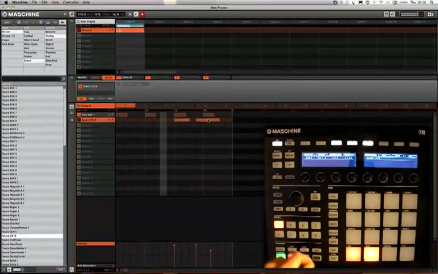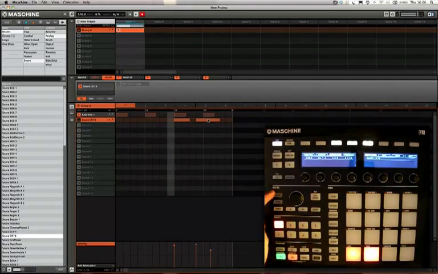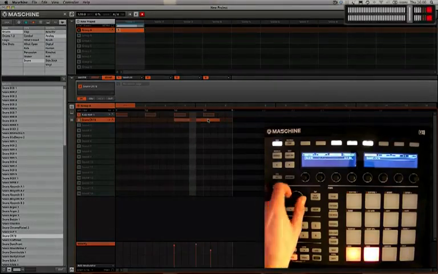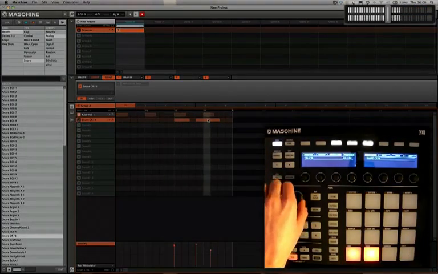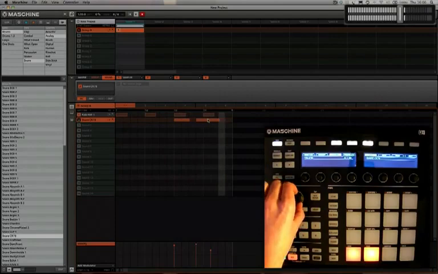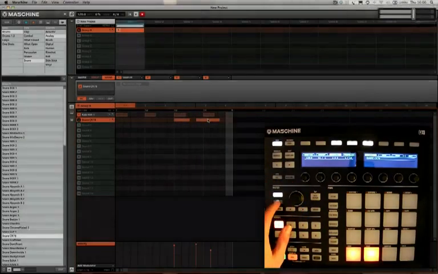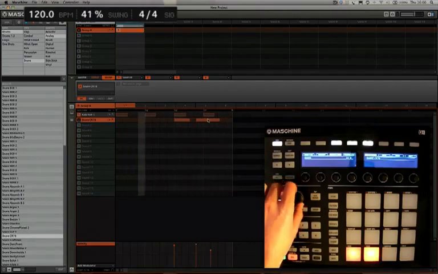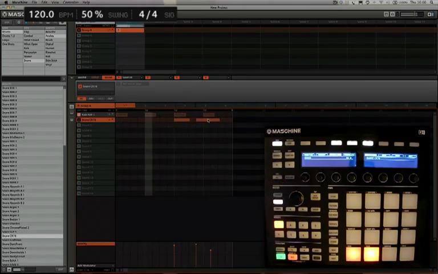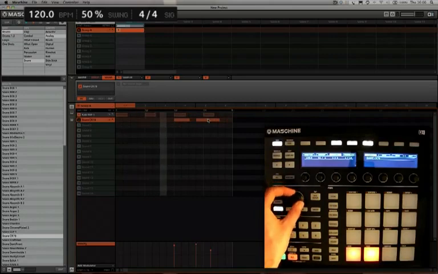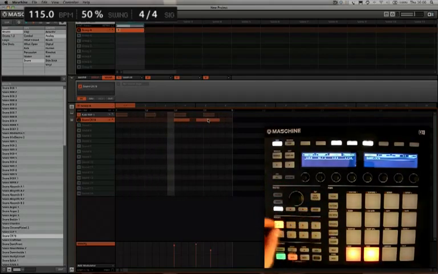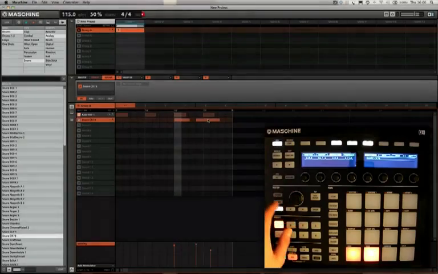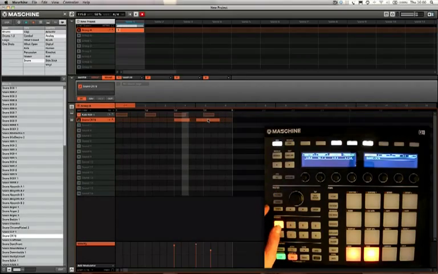Whilst we're on the subject of the master encoder, if we want to affect the volume of the entire project, click volume, and now the encoder is controlling the master volume for Maschine. Click swing. Now it's affecting the global swing and tempo. So rather than having 3 dedicated rotaries, you can switch between the 3 different parameters that you might need to adjust.